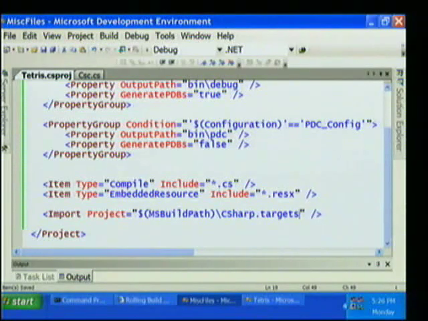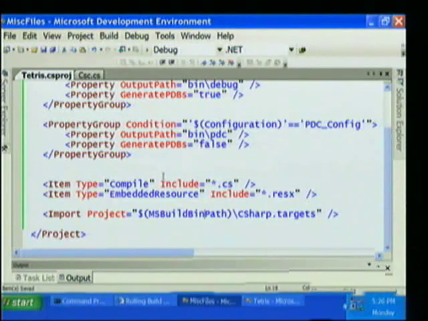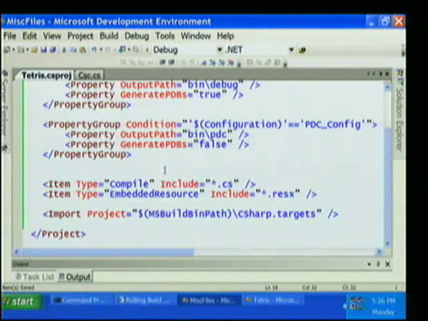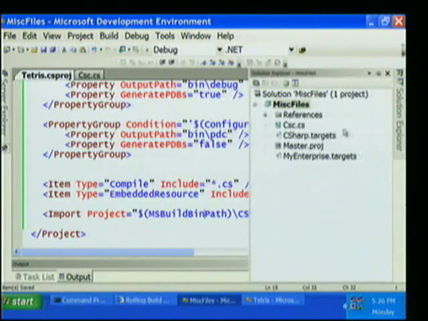$MSBuild bin path is a reserved property that points at the directory where MSBuild is installed. The reason we need that is because C#.targets ships as part of MSBuild, and that's where it's installed to. So we just need to pick it up from that location. And C#.targets is, again, the file that we ship. It is, in fact, itself an MSBuild project file, and it contains a bunch of targets and tasks.